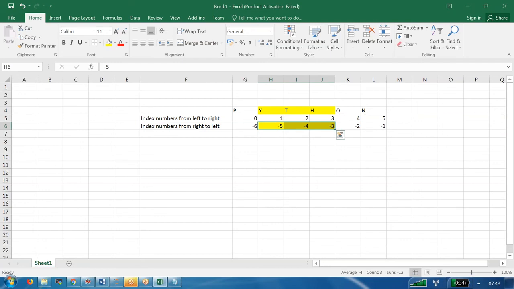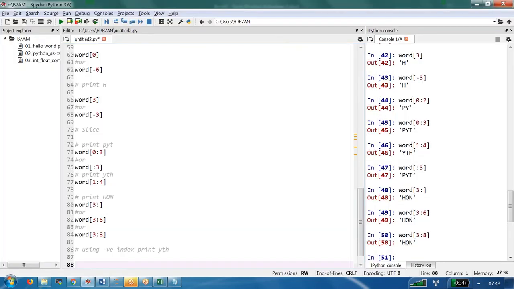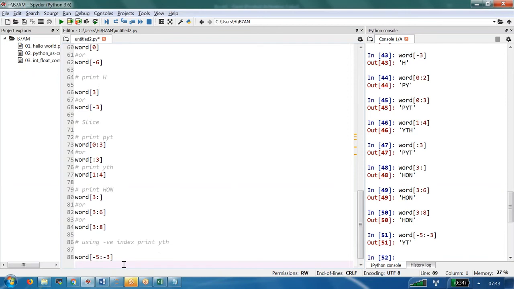So -5 to -3. Small number to big number we have to write it. So -5 is small or -3 is small? -5 is small. So -5 to, if I write here -3, will I get correct answer or wrong answer? Wrong answer. Why? Because what is rule number 3? Ending is not included. So what are you supposed to write here? -2 you are supposed to write. Now we are getting it properly.